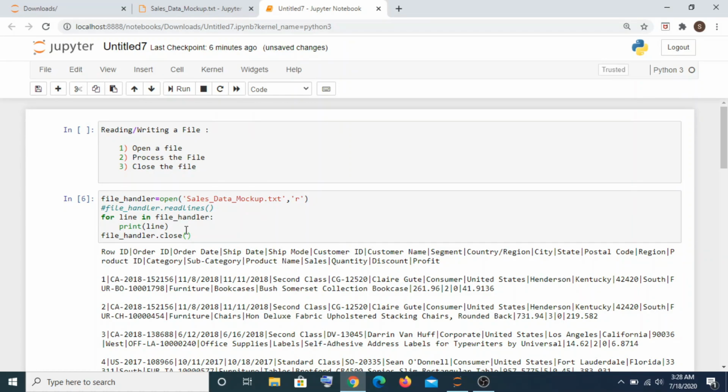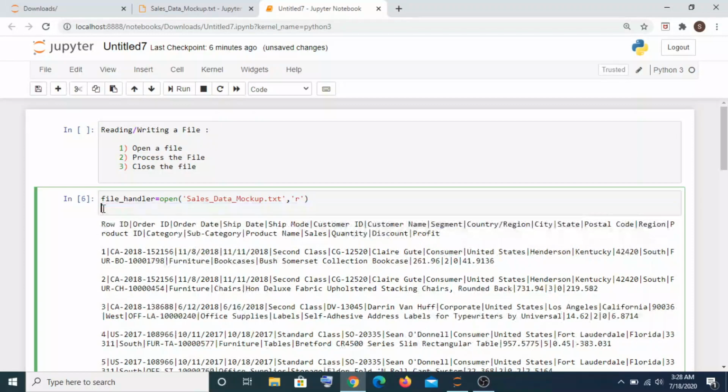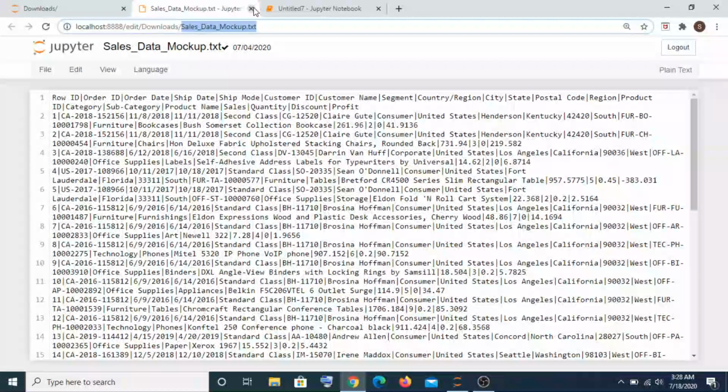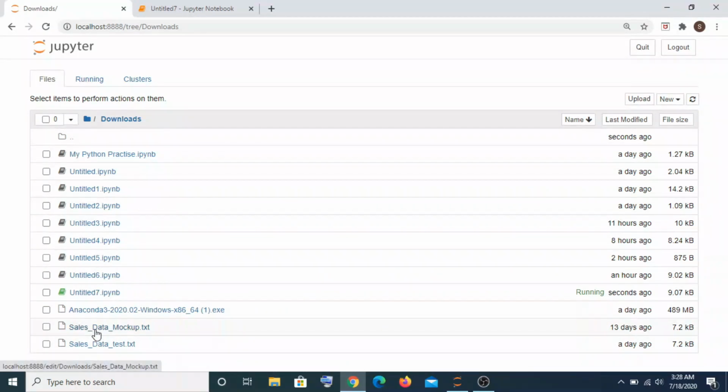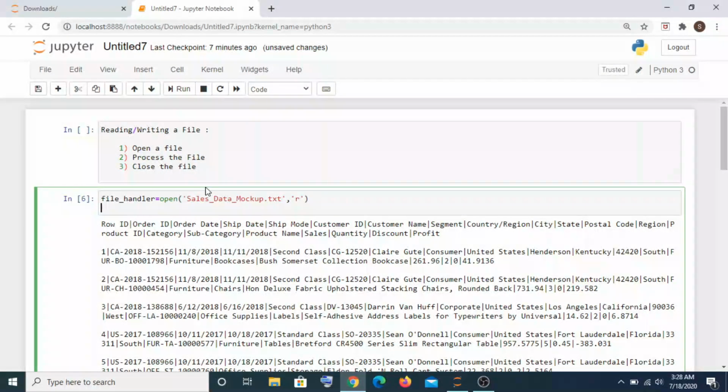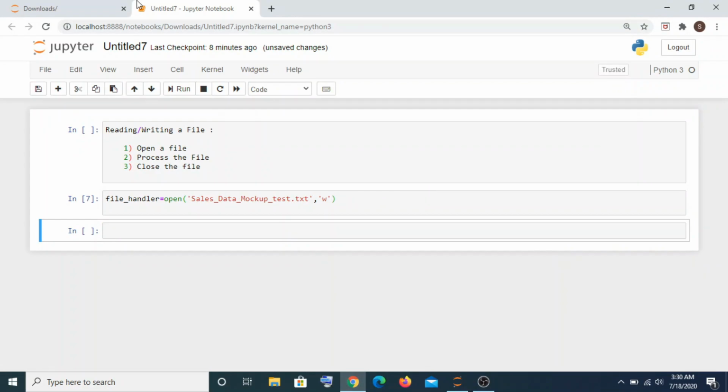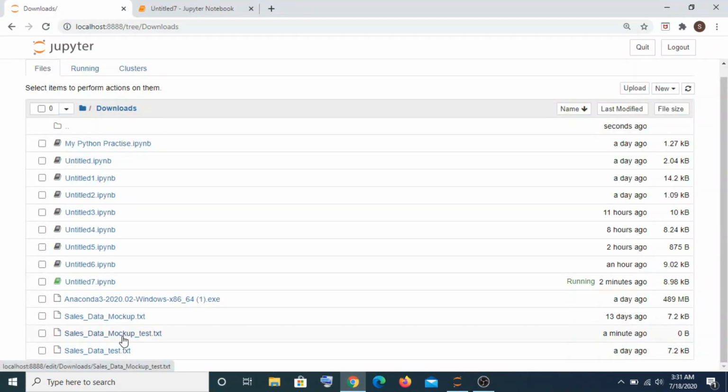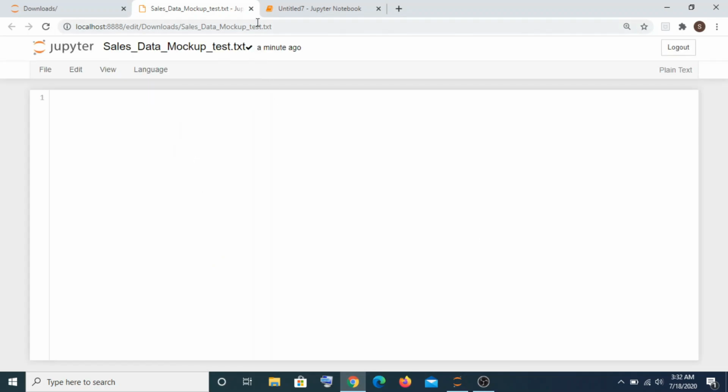Now let's write some file, right? So let's say I'll go back here in my download section. I'll create a new file like sales data mockup underscore test. Now this file does not exist, so if a file does not exist and you specify write, it will create that file. Now let's execute this. If you see here, a new file is created with 0 bytes. Open this. You have nothing here because we have not written anything in it.